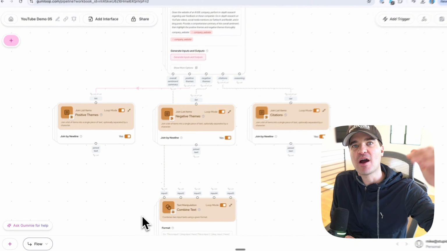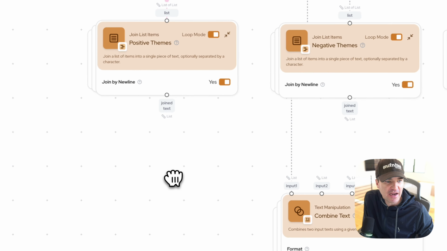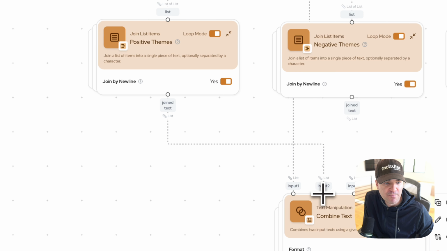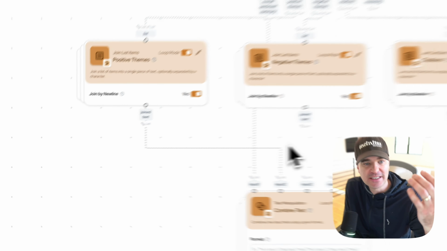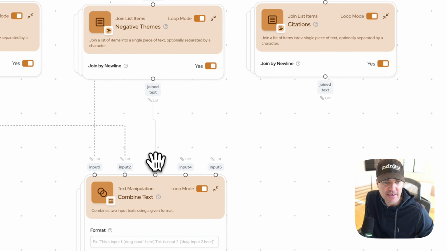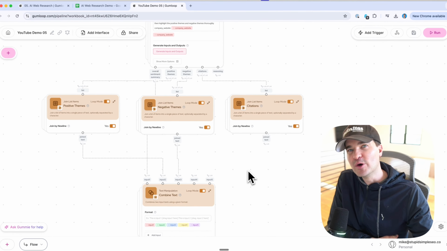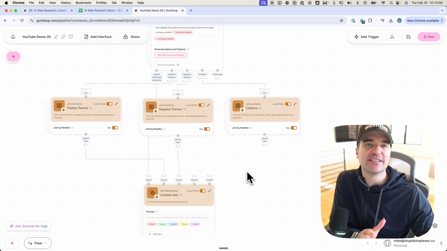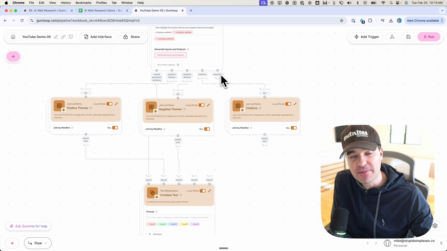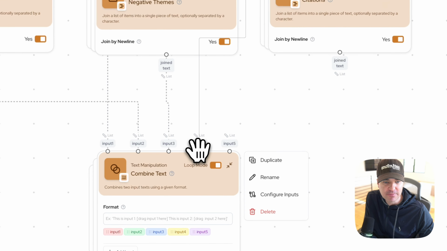Now, the second thing that I want in my report are the positive themes, and that's why I labeled this here. So we have to grab it from the join list items, and I'm going to put that as input 2. Now, the third part of my report, I want to see the negative themes. So I'm going to drag the join text here and put it into input 3. Now, the fourth thing that I want to see is the reasoning, which is, how did they decide on this? And again, the reasoning is just a list up here. We didn't have to do anything with it. We didn't have to join it. So that means I can grab it directly into input 4.